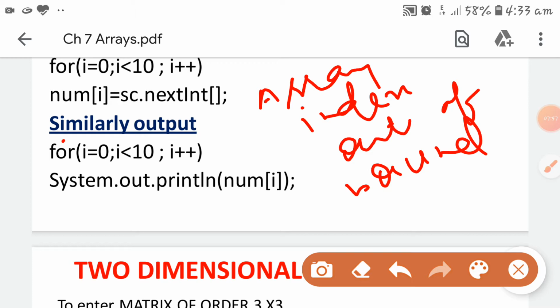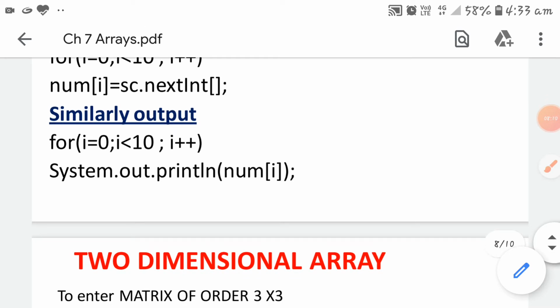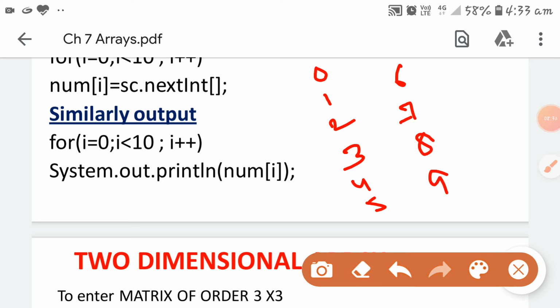Okay, then num[i] is equal to sc.nextInt(). A subscripted variable will be used here, because first of all the value of i will be 0, so num[0]. Then after that the value of i will be 1, then num[1], then 2, num[2], then 3, num[3], then 4, num[4], then 5, num[5], then 6, num[6], then 7, num[7], then 8, num[8], then 9, num[9].